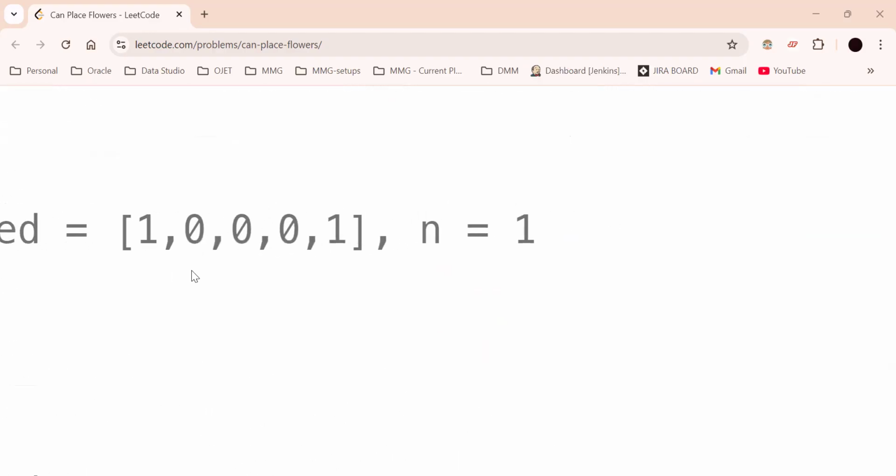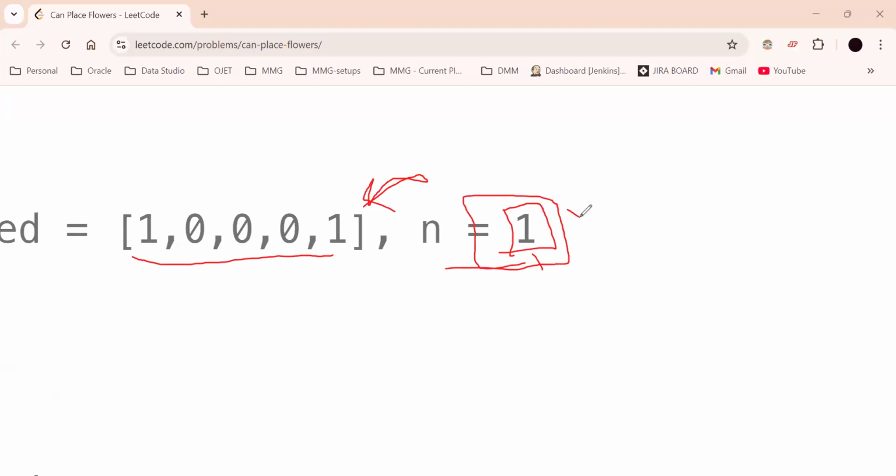Okay, this is the example. This is a flower bed, and these are the new flowers that are given to us. Now, what is the question? We need to fill this flower bed with these new flowers. How many flowers do we have? Only one flower has been given. If we are able to plant this one flower, return true. If not, return false.